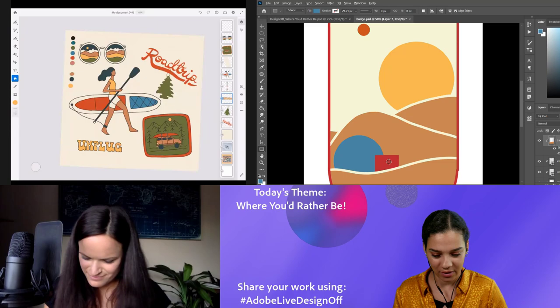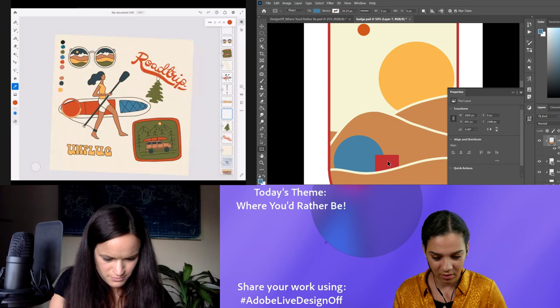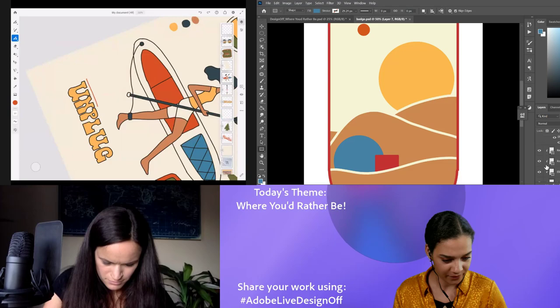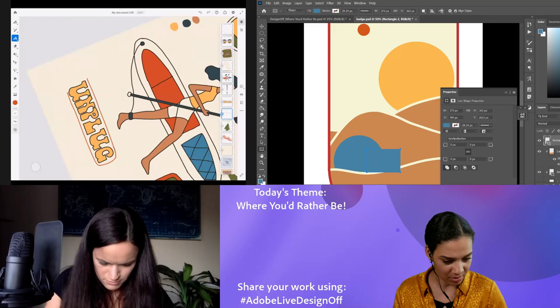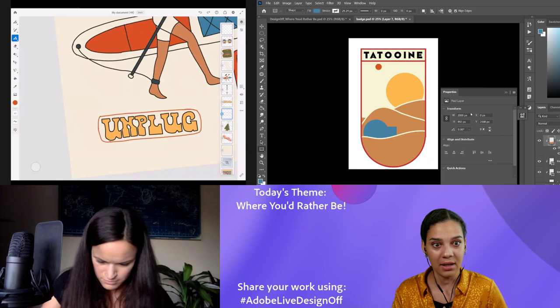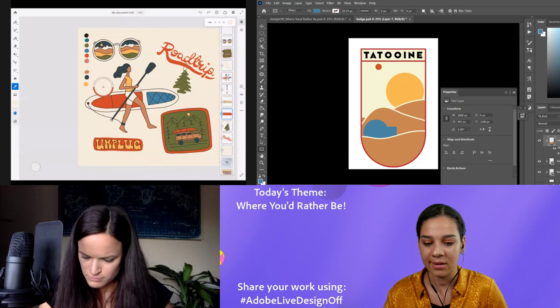Let's see. Cancel. Where did that little guy go? There he is. I'm gonna make a new one. There we go. And I'm going to put him behind. There he is. And then I'm going to grab my handy dandy noise texture. I think I actually have one in my libraries.